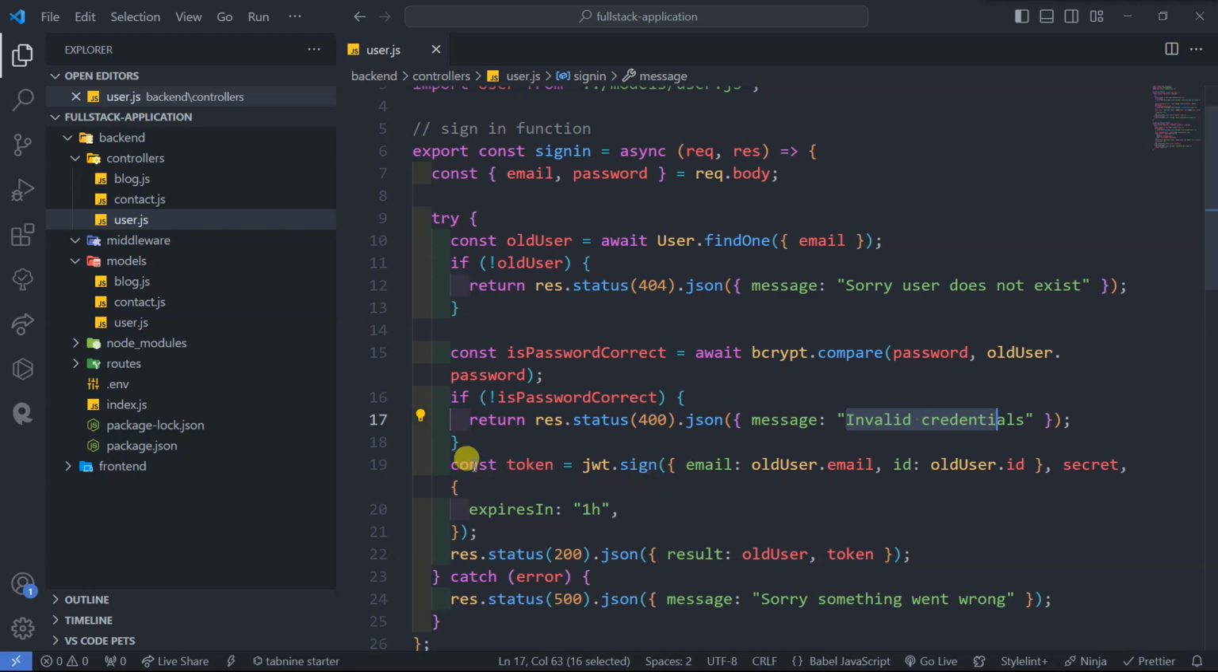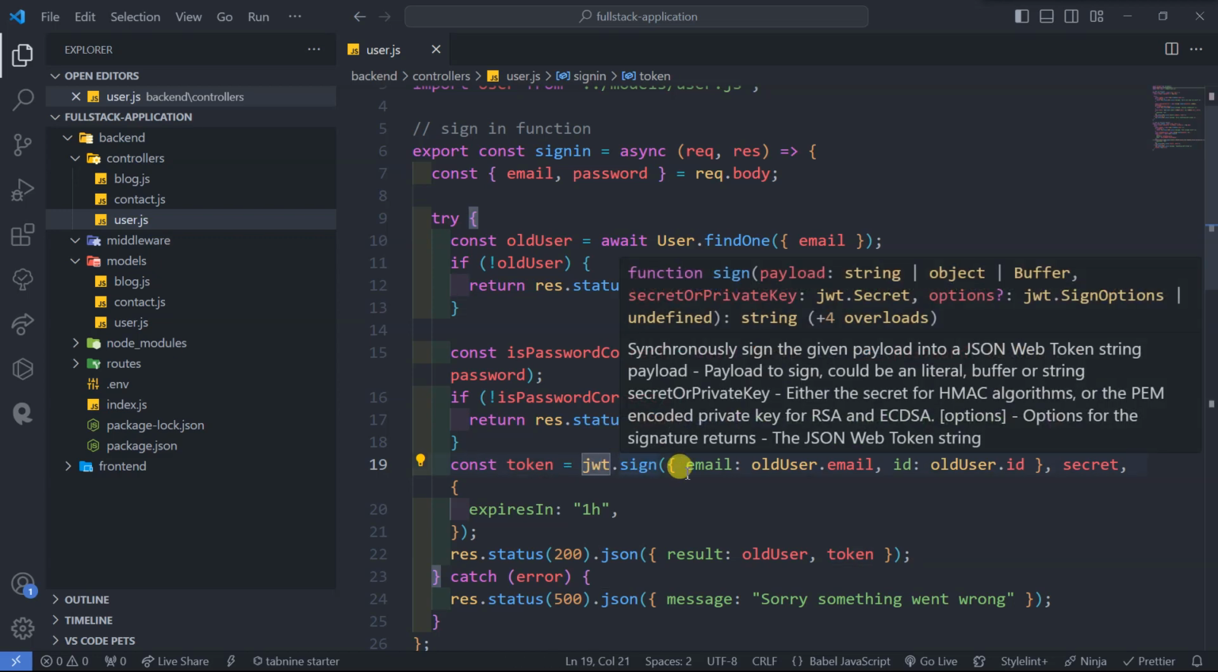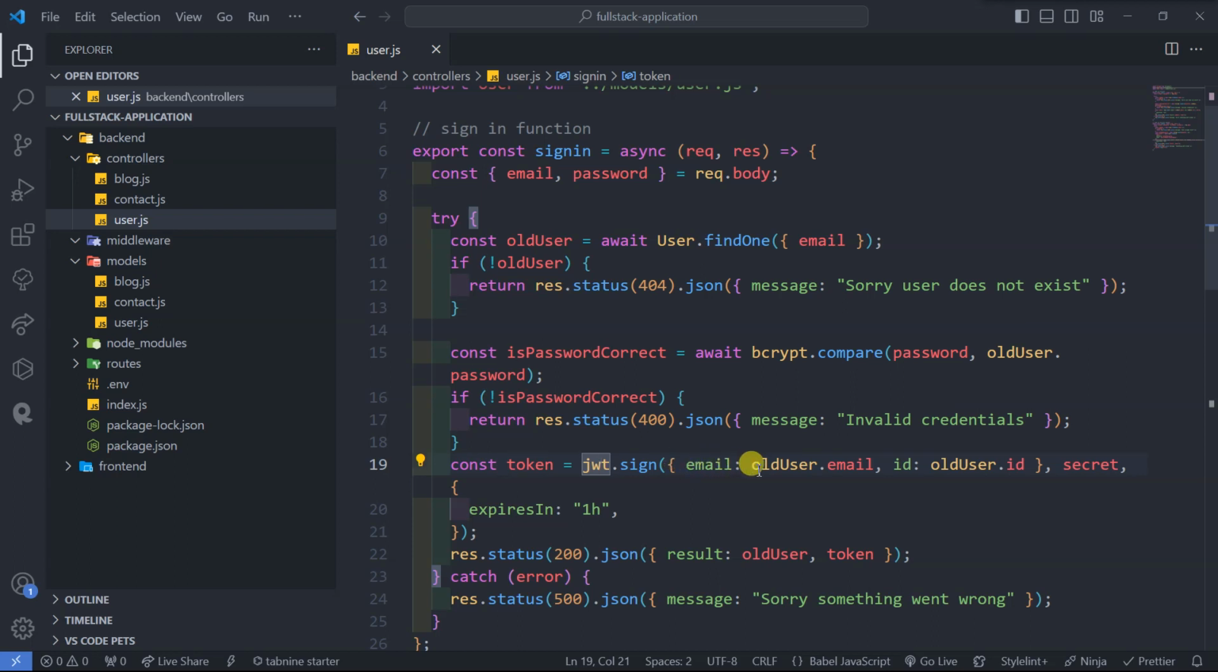Then we go to the second statement. We want to get the token and sign in a user. So we sign in a user based on the information they provide. So we have jwt, which stands for JSON Web Token, dot sign. We sign the person with what? The old email which already exists. oldUser.email is the email already in the database, meaning the user has entered the correct email, and then the ID is also verified.